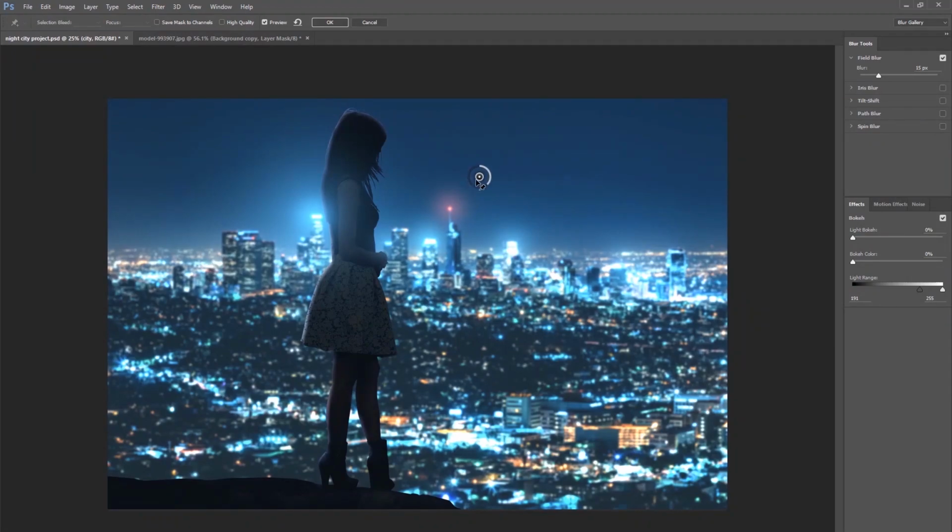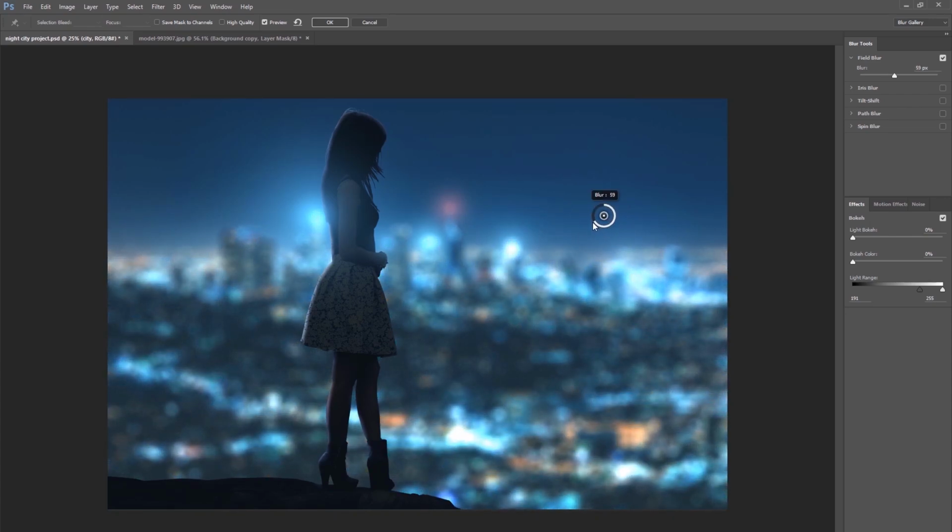And if you've never used field blur, it's really cool. You're going to put little pegs everywhere that you want there to be a blur. And then where you don't want there to be a blur, you can put pegs there as well. So we want our background over here to be very blurry. So I'm going to make it go all the way up to, like, 50 or 60. I'm not sure.